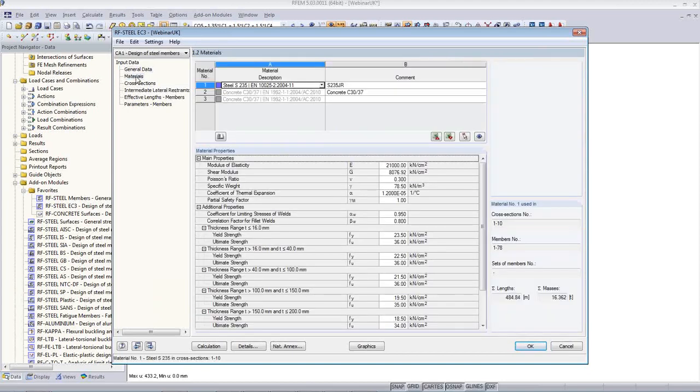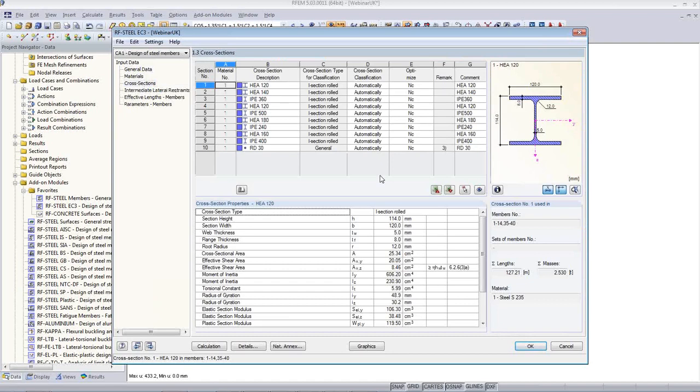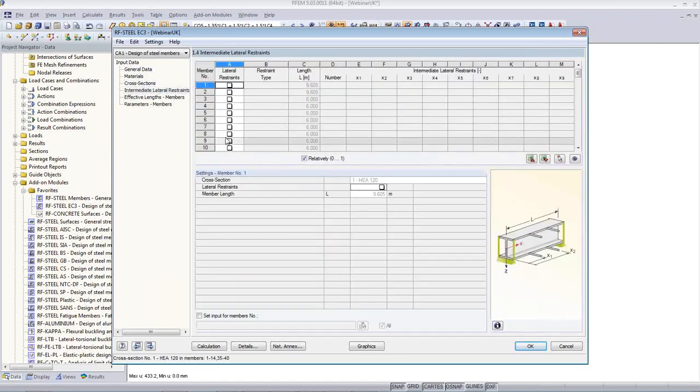I have access to the material parameters. I have an overview about my cross sections. I can add intermediate lateral restraints. For example, if you have a long beam, you can say there's intermediate horizontal bracing.